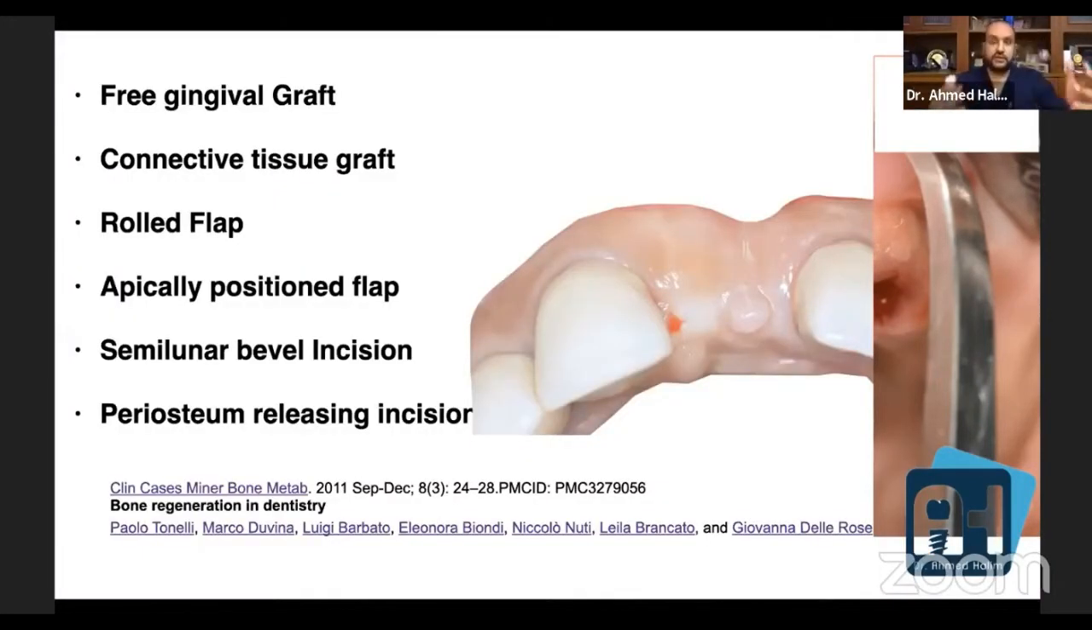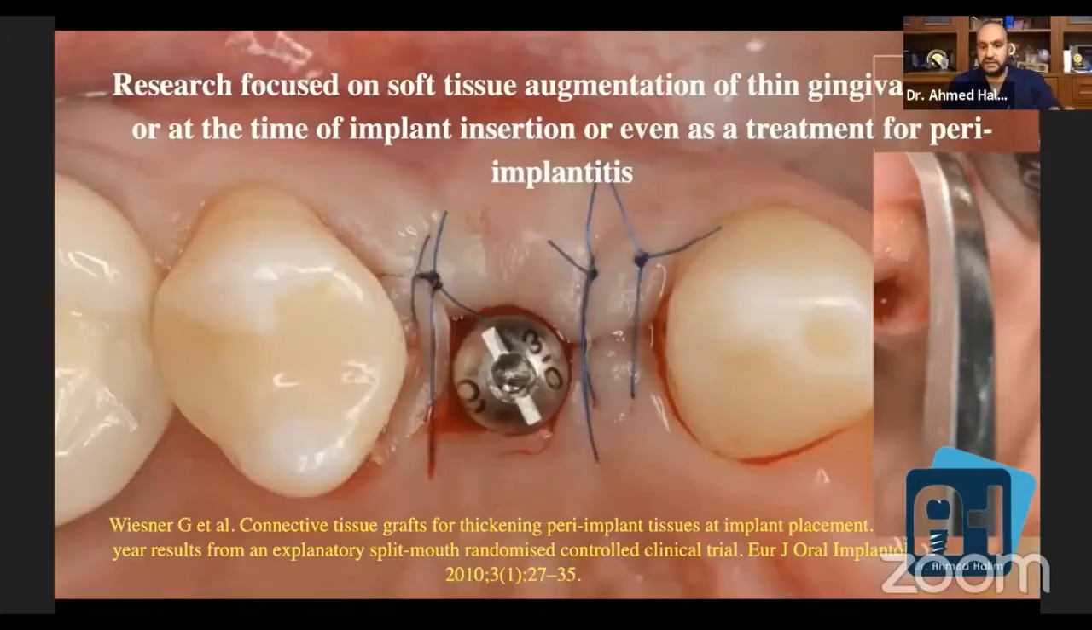When I talk about soft tissue graft, someone will think, yes, okay, the doctor is talking about free gingival graft. The doctor is talking about connective tissue graft. Yeah, we are doing rolled flap. We are doing apically positioned flap. We are doing and so on. And mostly everyone is doing a connective tissue graft. You know, connective tissue graft is great. It's nice.